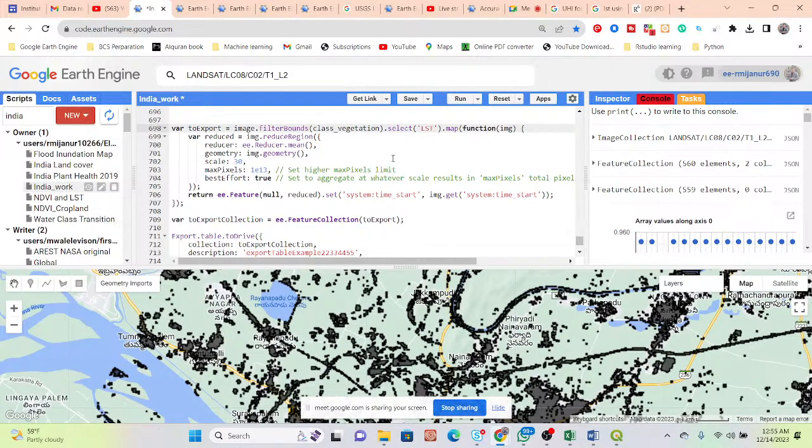This time we are just calling the image. This image I want to use here. From this image I filter bounds only for the vegetation area, right? Then I want to extract the LST, so put here the LST map. Then all things will be the same.